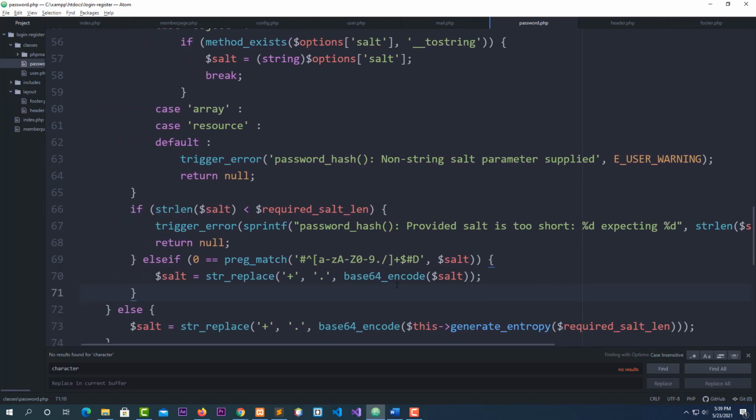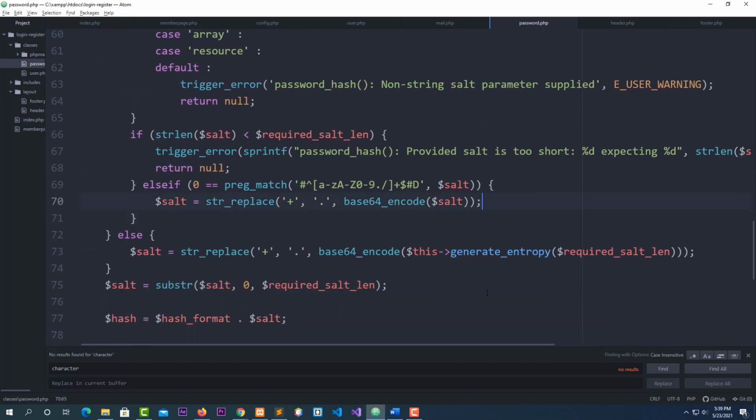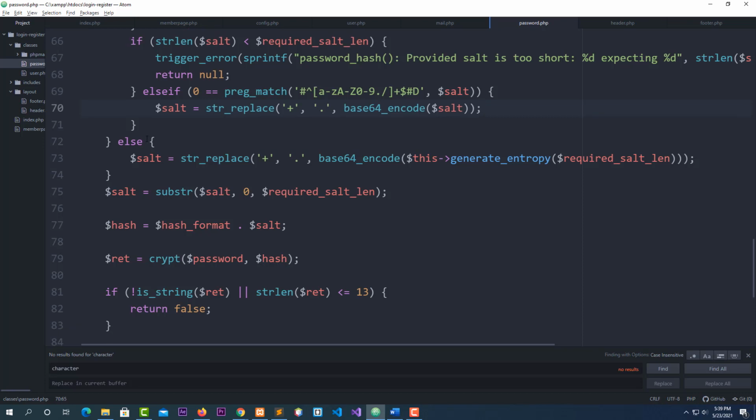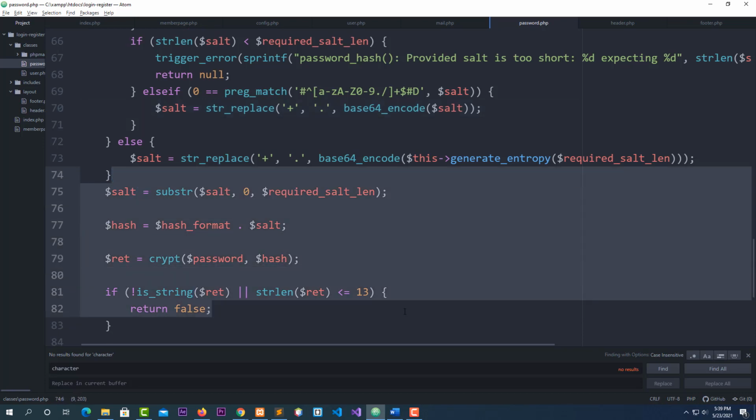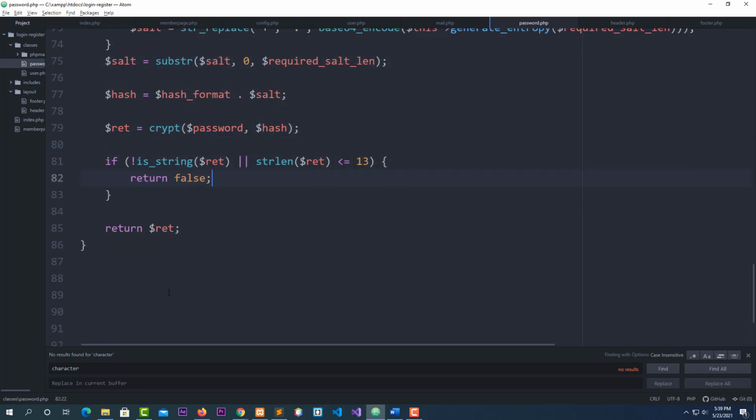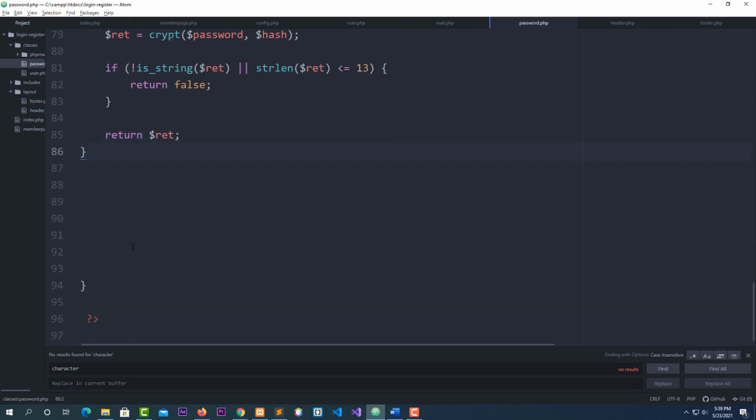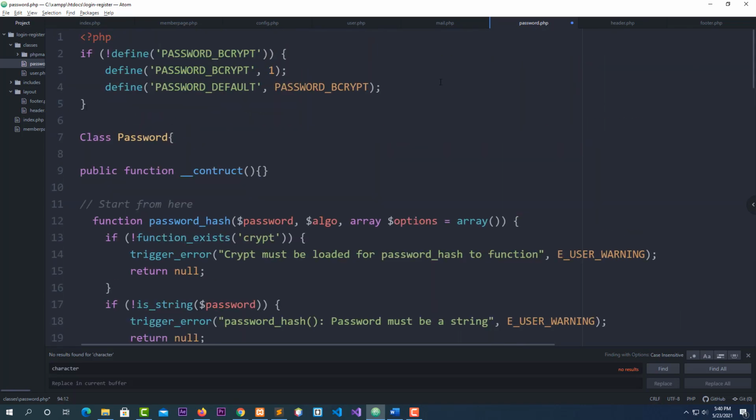When you play the video, you can pause it and you can see everything, starting from here. Now I input something. This is the end of it. Let me go up. This is the class Password.